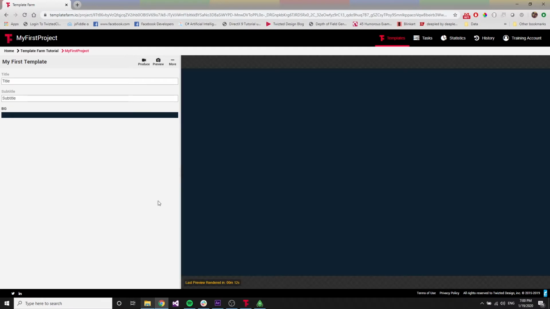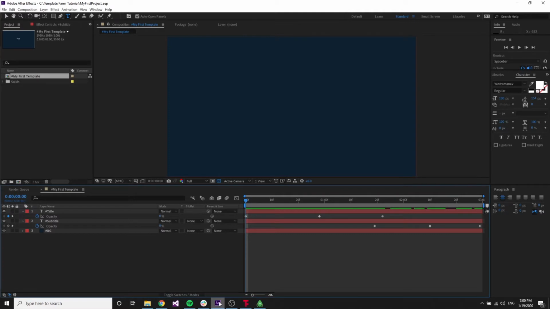And this screen will appear. When we preview our compositions in Template Farm, by default, Template Farm grabs the latest frame of your composition and shows it in the preview. So, since we animated our content, the last frame is empty, and this is what we see.